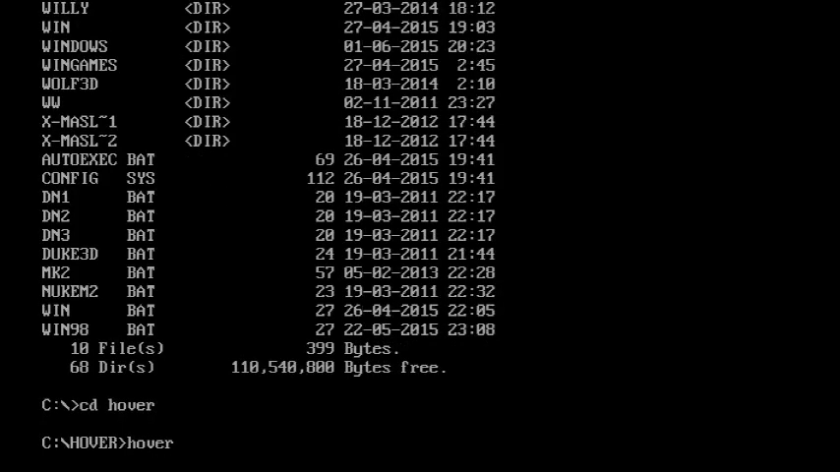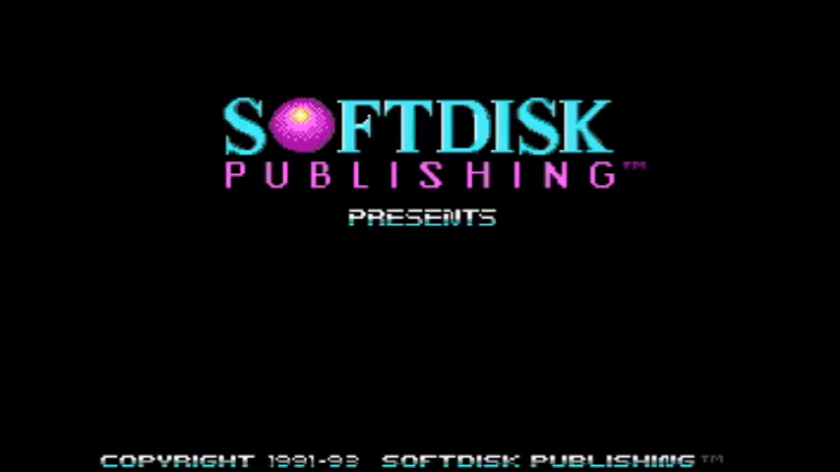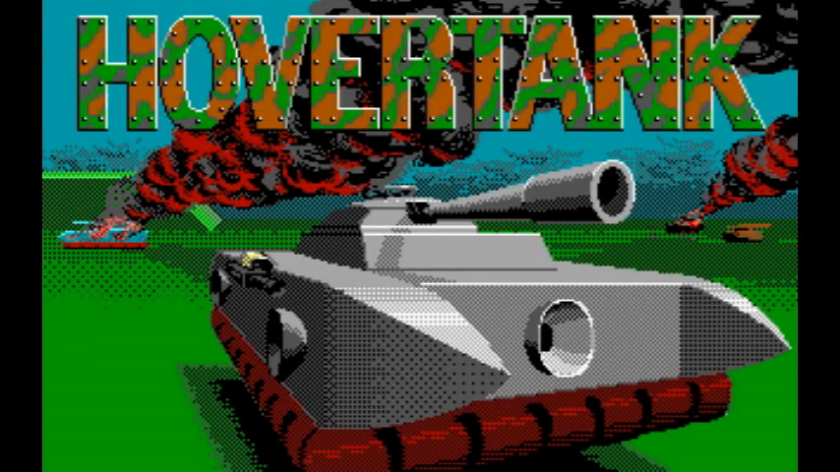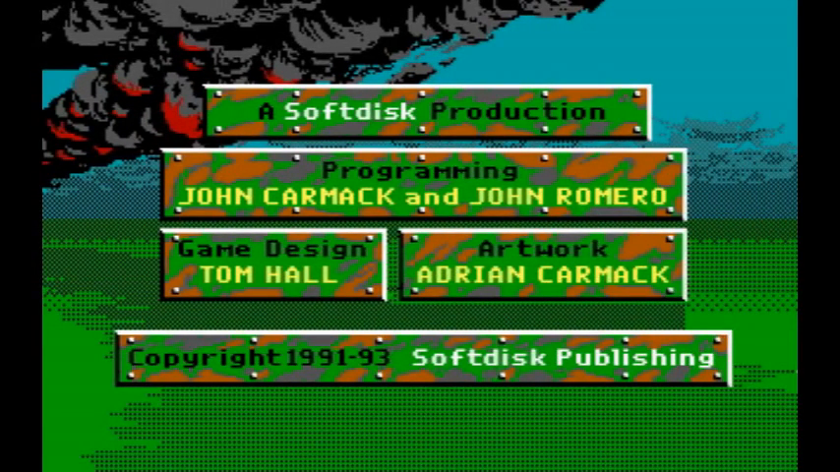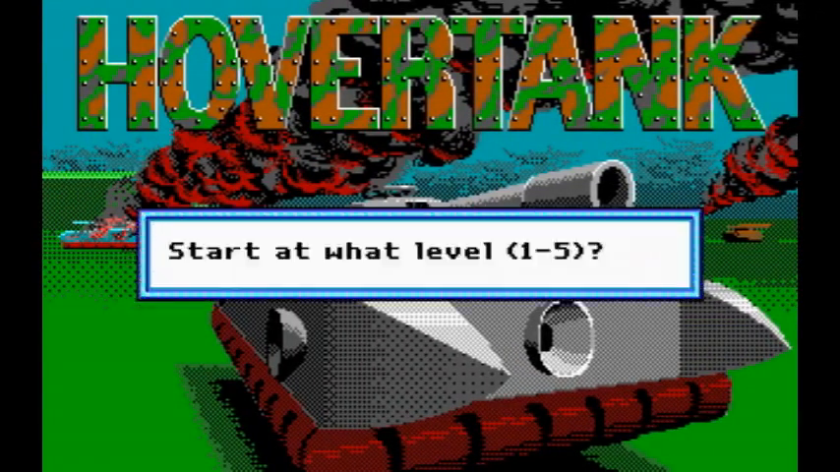Now, we're going to do something interesting here. Instead of going straight into id Software's first shooter, Wolfenstein 3D, I thought it would be interesting to take a look at some games that led to the creation of Wolfenstein 3D. At this time, id Software was mostly known for creating the 2D action adventure games Commander Keen.